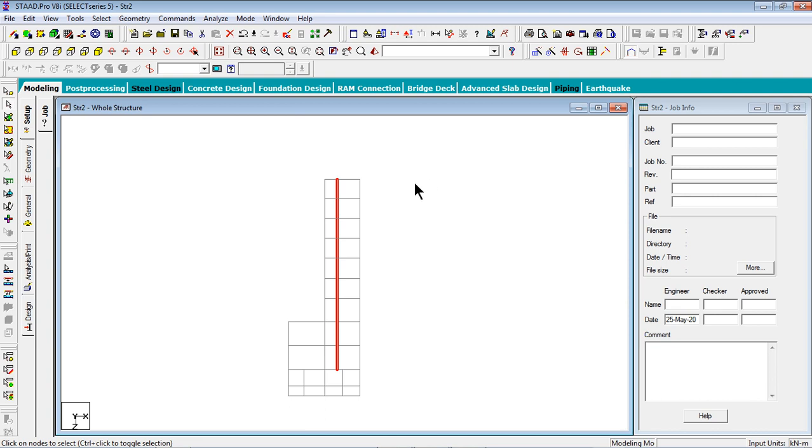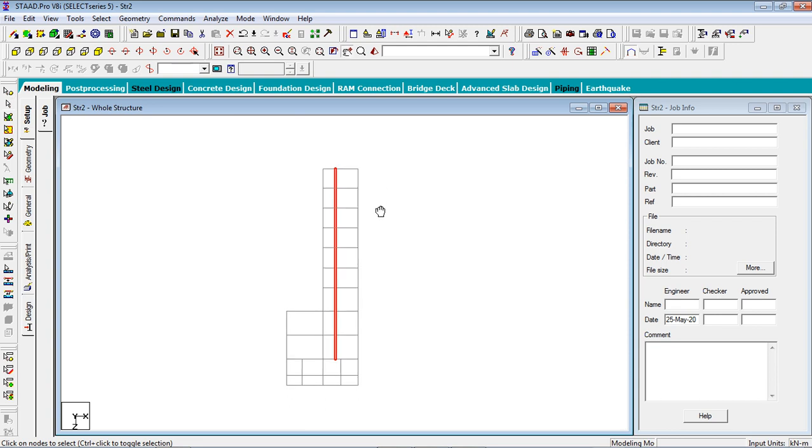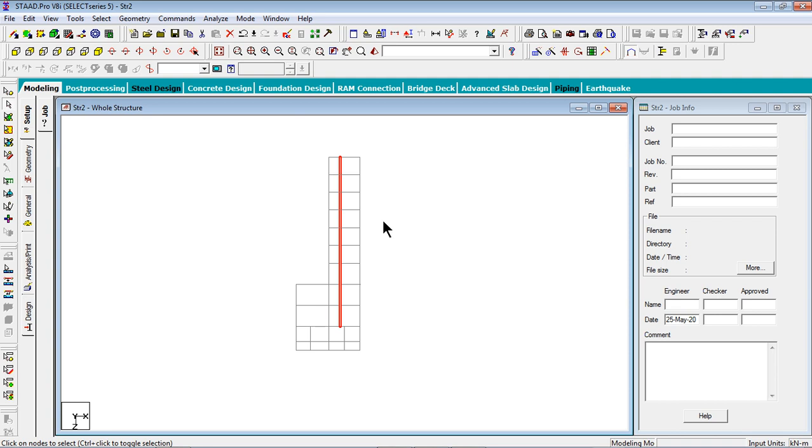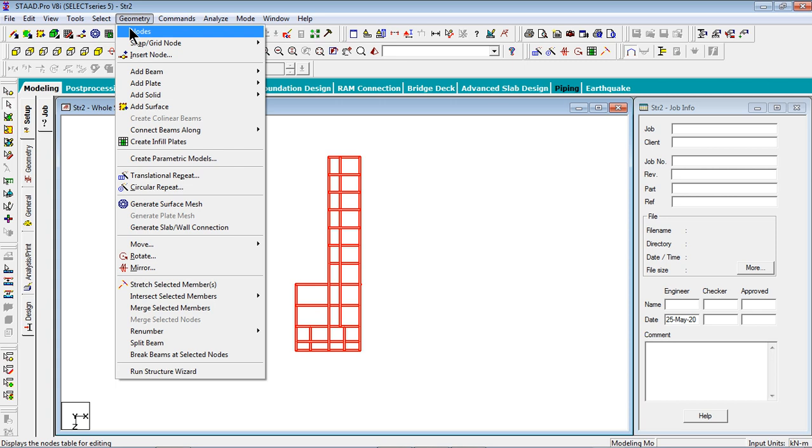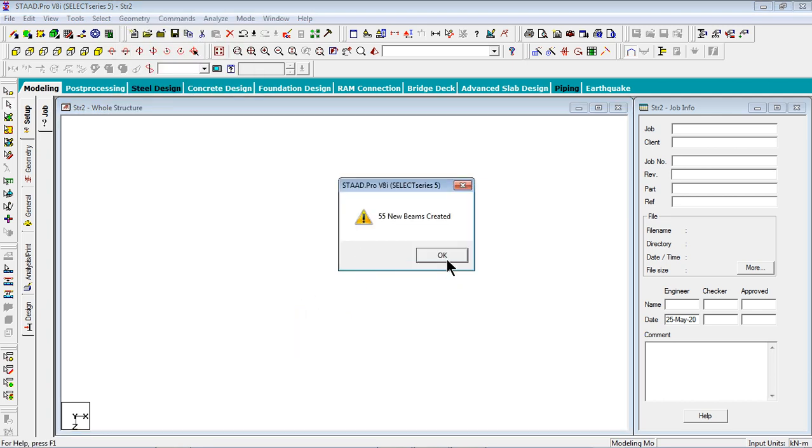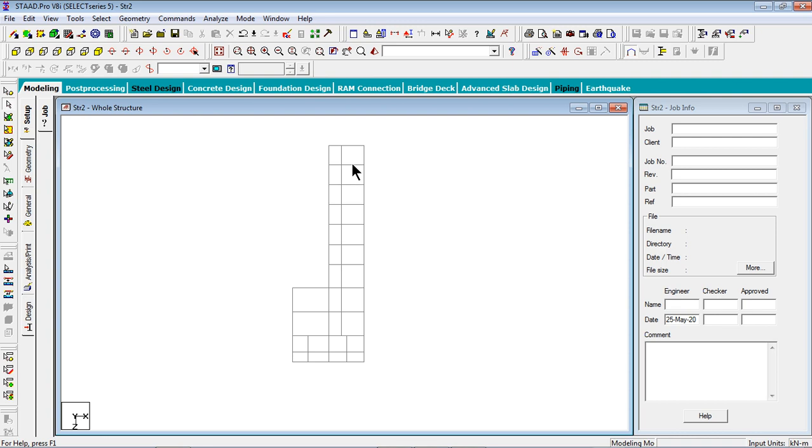So, we have to intersect these beams at the location of crossing. For doing this, we will select this whole plan, go to the geometry, go to the intersect selected members, then intersect, okay. Now we will see that every beam has been intersected.